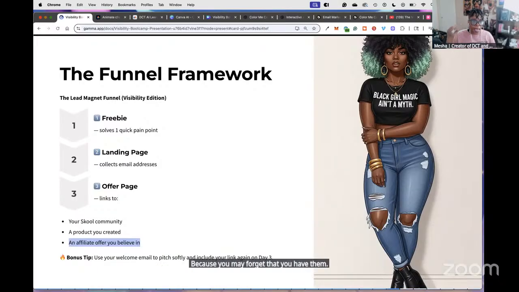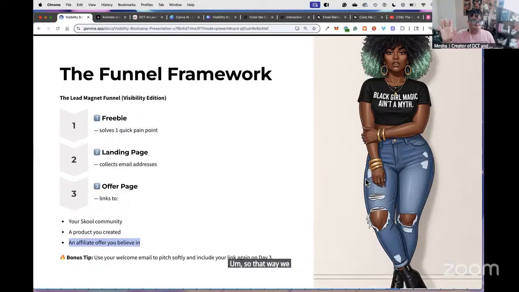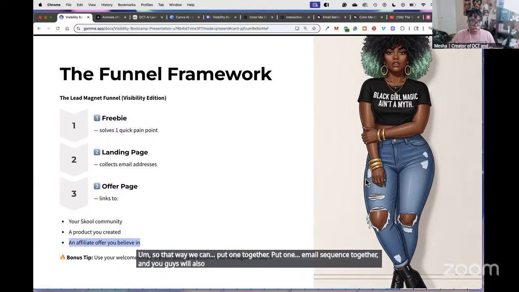And then you want to have an offer inside of your email sequence. And we'll go through that again inside of DCT, so that way we can put one email sequence together, and you guys will also get a template, so that way you can just drop it and try it out and see how it works.